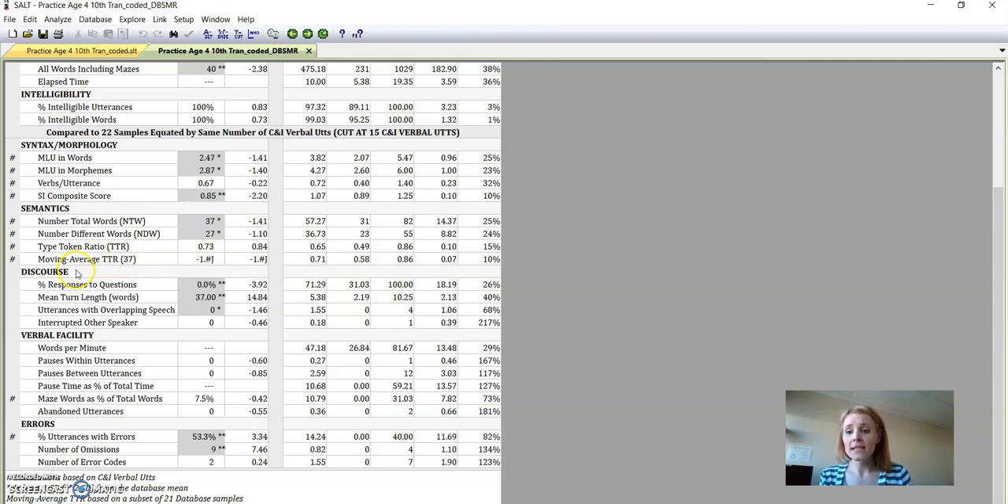Okay, and then next it has the discourse measures, which you're also going to want to ignore because in this sample we only put the child utterances. So things like response to questions and turns aren't going to be accurate. You can just skip over that. If you go down here, also we didn't put in any pauses, so you can ignore that information.